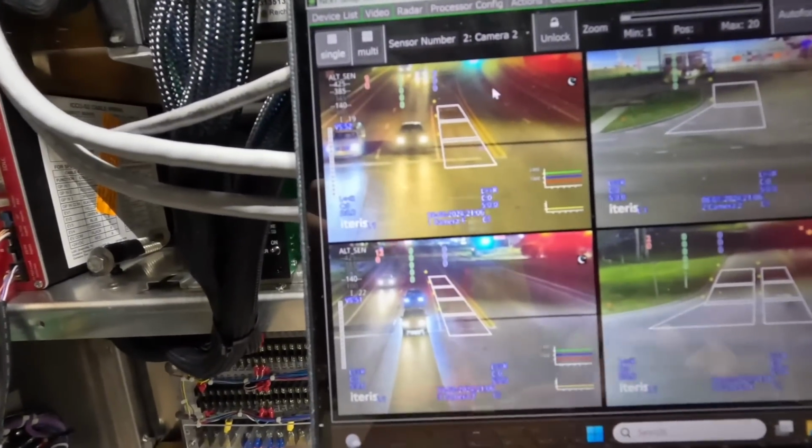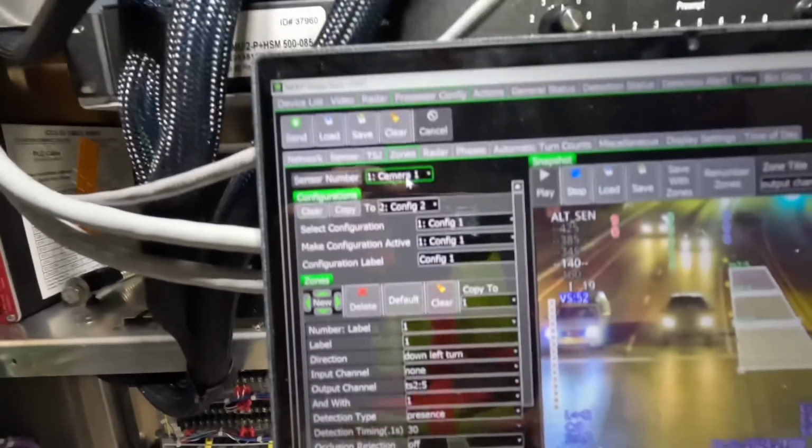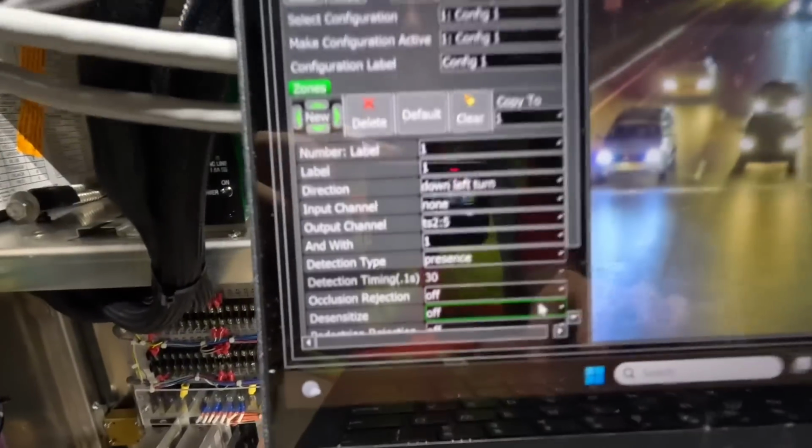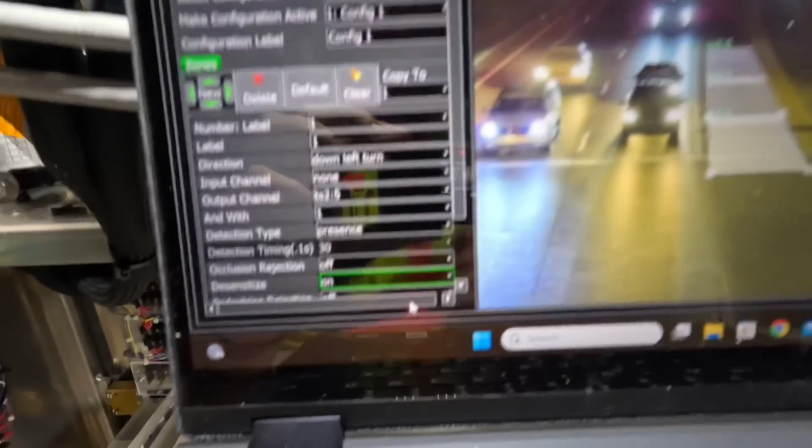So what I can do is come into here, go into process configuration, and come up to each one of these zones, and there's a little desensitize setting we can turn on. Now, I have had issues in the past, and I've even made videos about it, when that setting's on, where it wouldn't pick up vehicles properly. So I'm going to hope that won't be the issue here in the future, and desensitizing these zones is actually just going to help the issue and not cause an issue.